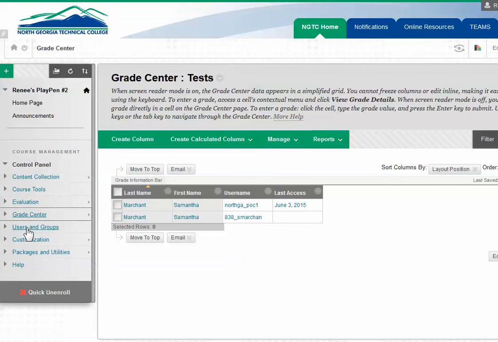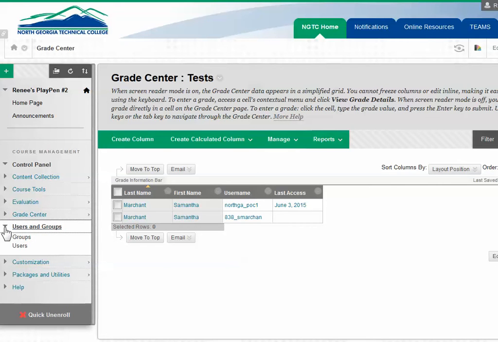The next section we're going to talk about is the users and groups. Now this is where you're going to find your roster under users, and groups works kind of like Teams did in the Angel Learning environment. It provides the same purpose, but it doesn't act just like Teams, but it provides the same purpose. There will be some additional information on that. If you're interested in using groups or Teams, you'll have that reference to work with, and you can also give Renee Dibert or Sam Marchant a buzz and we'll be happy to walk you through that as well.